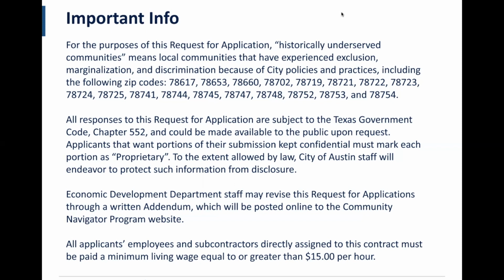Responses to this request for applications received and opened by Economic Development Department staff are subject to the Texas Government Code, Chapter 552, and could be made available to the public upon request. Applicants that want portions of their submission kept confidential must mark each portion as proprietary. To the extent allowed by law, City of Austin staff will endeavor to protect such information from disclosure. City staff may request a review and determination from the Attorney General's Office of the state of Texas of any contents marked as proprietary. A copyright notice or symbol is insufficient to identify proprietary or confidential information.